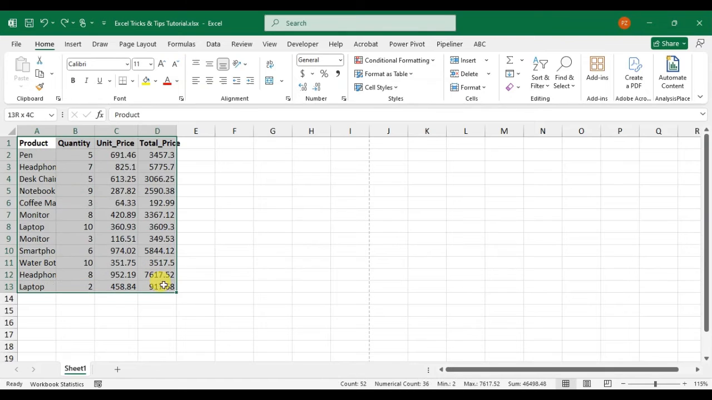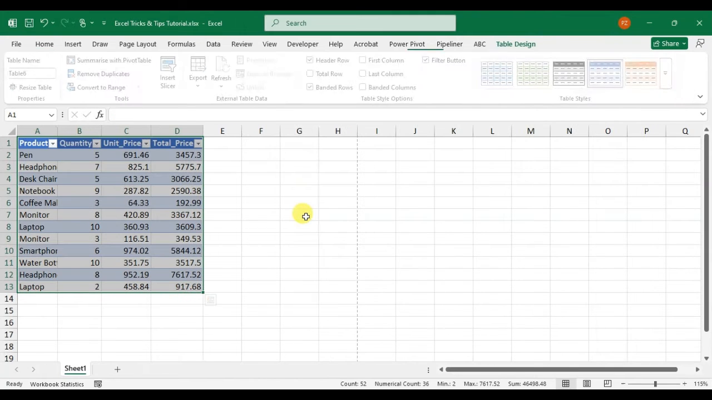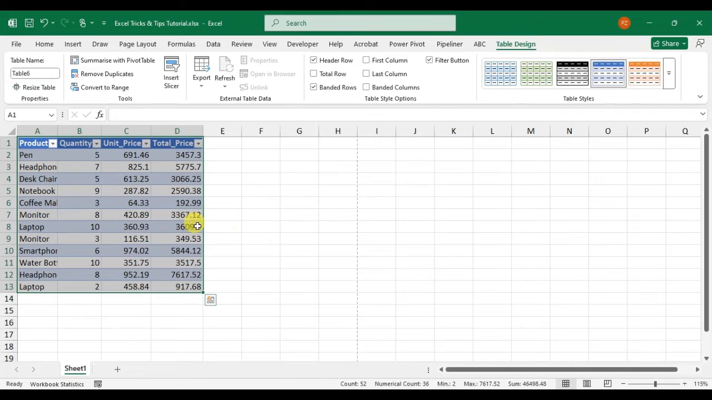Simply select the entire data. You just drag with the mouse and select your entire data. Then press Ctrl T and here you can see a small dialog box opens, Create Table. Then click on OK and your data is converted into a table.